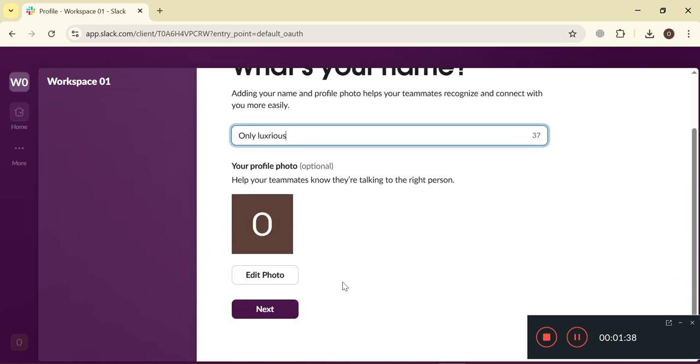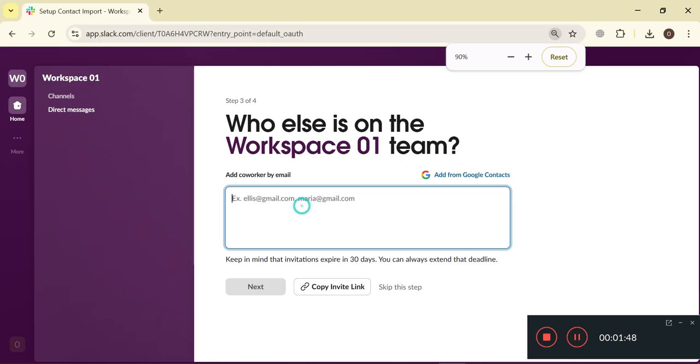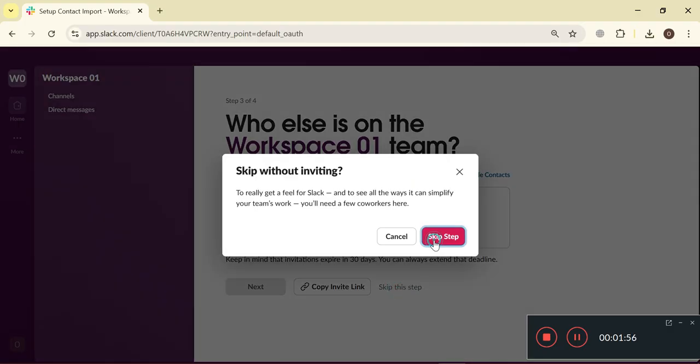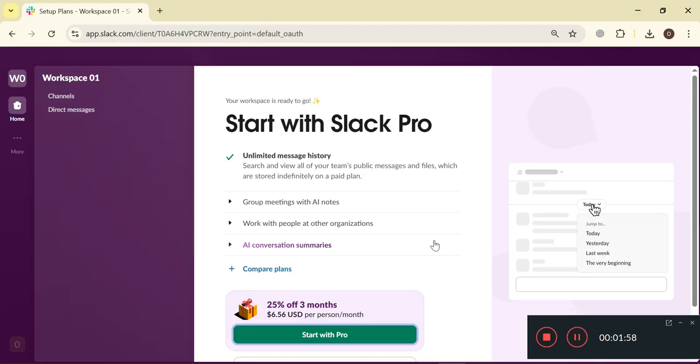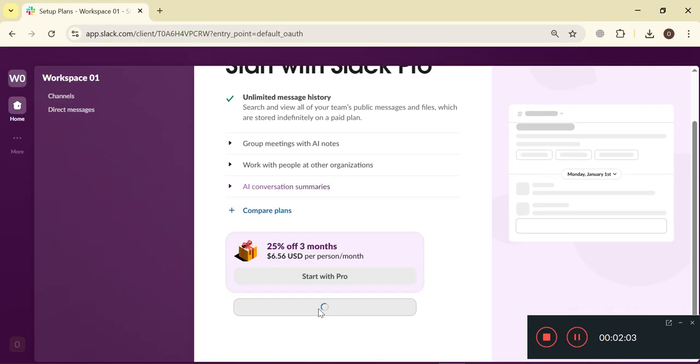Here you can also add your profile photo if you want to choose. For right now I'm going to skip this and select next. Here you can add the email of your coworker. You just need to enter their email and an invitation will be sent. You can also add from your Google contacts, but for now I'm going to skip this step because I'm going to show you how the calling feature works in Slack. Okay, so we are going to start with the limited free version.